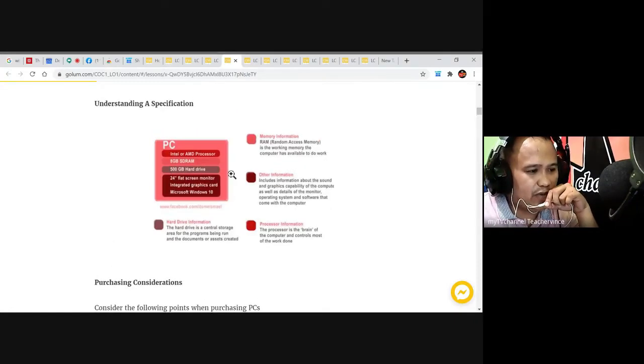For example, Intel or AMD processor means it refers to your CPU or processor. If you encounter 8 gig, it refers to your memory. According to the specification, when you buy a computer, a laptop or any type of computer, you need to look at the specification.